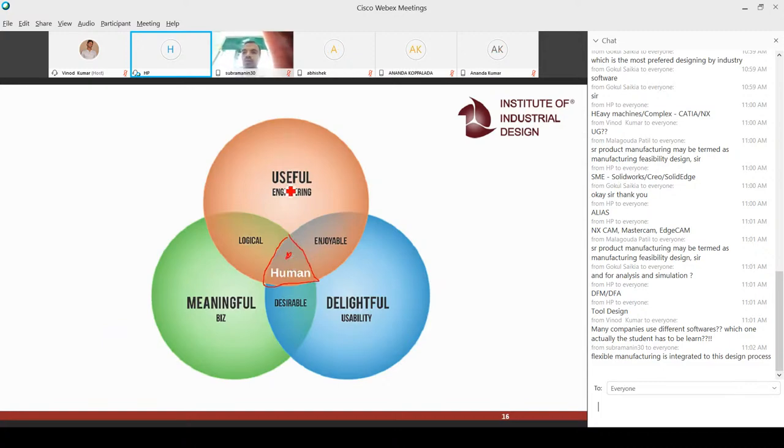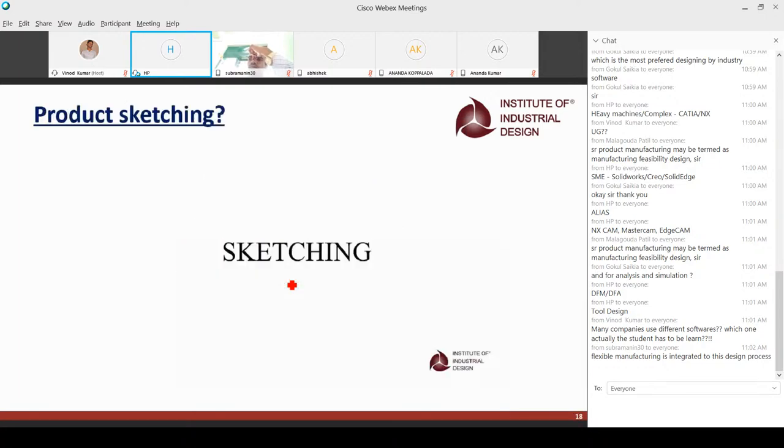After doing this, you have to map it. When the product result lies like this, it will be delightful, but you won't have sales. It will be meaningful, but still you won't have sales. It will be useful, but still you won't have sales. The sales will happen only if it falls in this area. So you have to make sure that whatever you are doing falls here only. That's actually conceptual design.